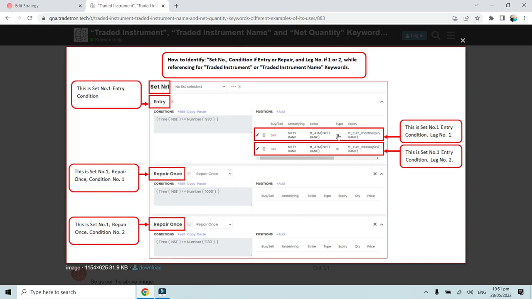Whichever is the first instrument will be your leg number 1, whichever is the second instrument will be leg number 2. After that, you can add any number of positions. If you add more, that will be leg number 3, leg number 4, etc. But the condition will not change in this case, because this is the entry: condition number 1, and leg number 1, 2, 3, 4, etc.